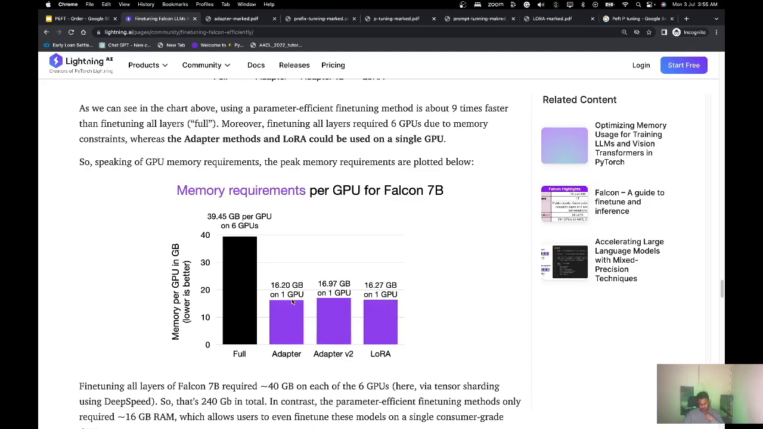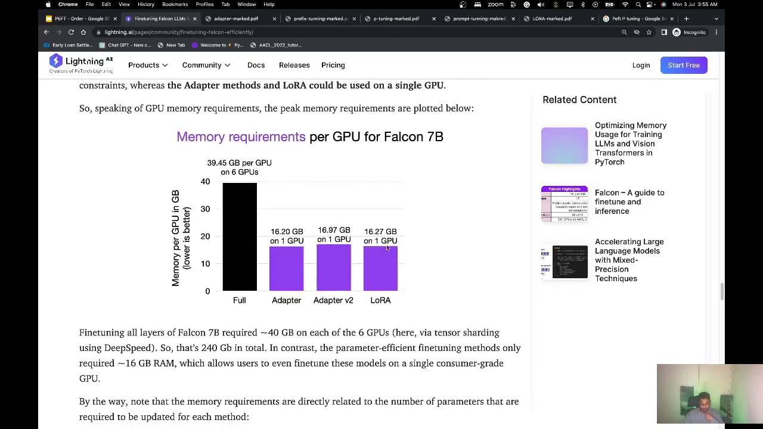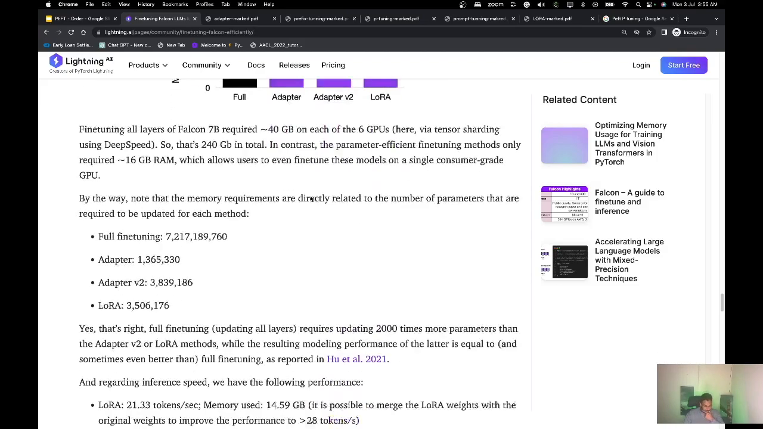It takes 16.2 gig, for Falcon 7 billion. And then LoRA takes 16.27. And then, oh my god, if you don't use parameter efficient methods, it's 39.45 GB per GPU. So you need literally 6 GPUs, where each GPU should have at least 40 gigabytes. So that's the Falcon 7 billion model.